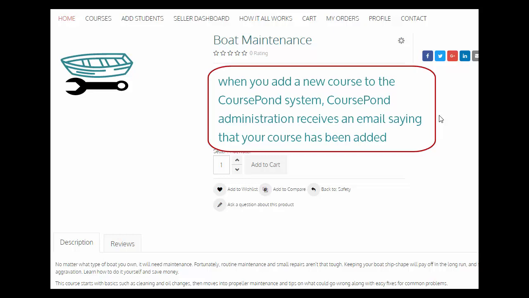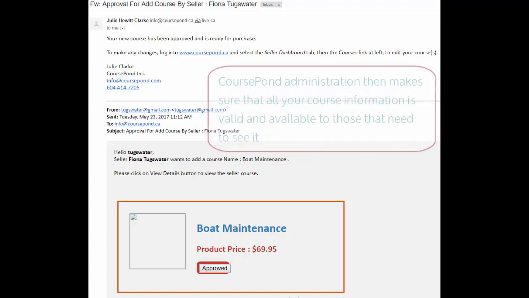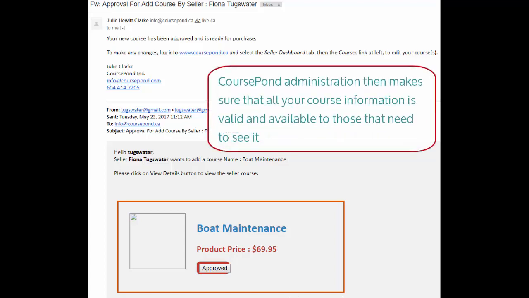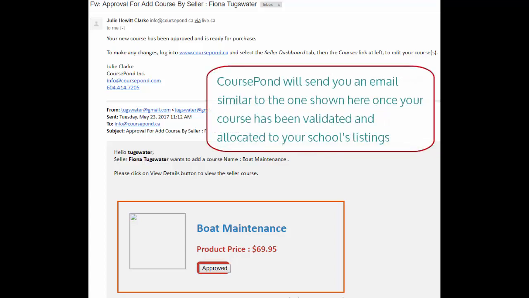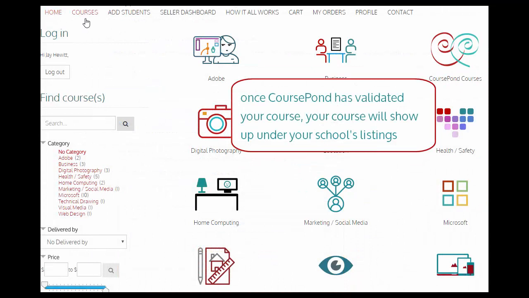When you add a new course to the CoursePond system, CoursePond administration receives an email saying that your course has been added. CoursePond administration then makes sure that all your course information is valid and available to those that need to see it. CoursePond will send you an email similar to the one shown here once your course has been validated and allocated to your school's listings. Once CoursePond has validated your course, it will show up under your school's listings.